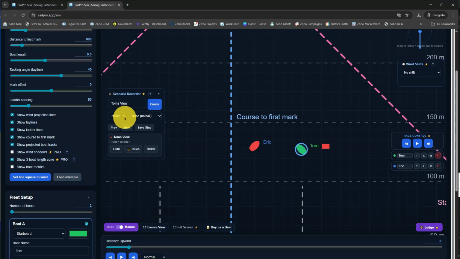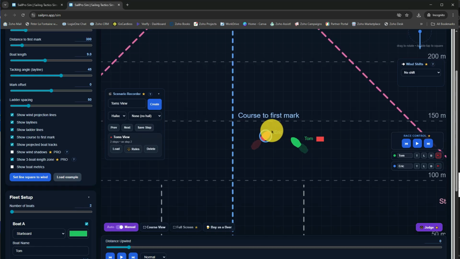So we've saved that step here, and then let's say, for example, in the next step, Tom moves forward. You can see we get the shadow here, and then Eric moves forward. We can then put a hail in, so we can say that Tom hailed starboard. You can see that information will save there, and then we'll save that step. And then we might have another step where Eric moved forward and Tom came forward, and we've got no hail here, so we'll save that step.